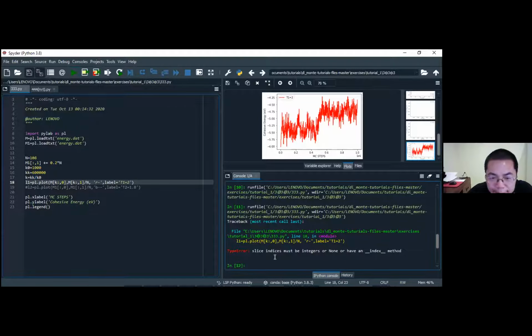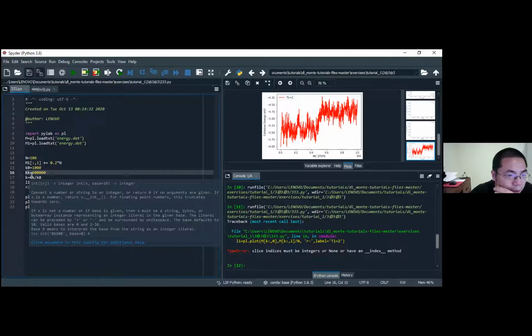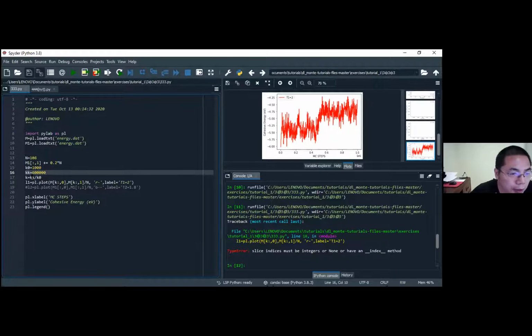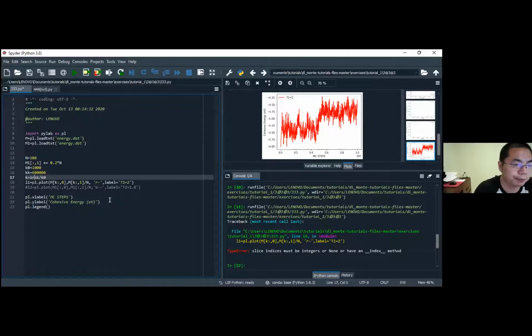Type error. Slice indices must be an integer, a long, or have an integer method. So let's see. We have KK divided by 1,000, which should be 600. Doesn't make sense here. If I say, all right, that's something called debugging. Let's see. Why is this? Oh wait, I don't think you need this. All right. Yeah.